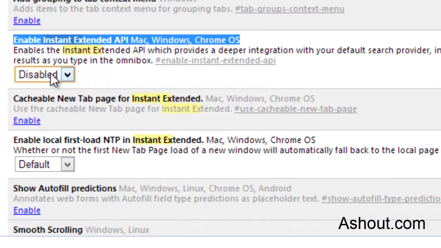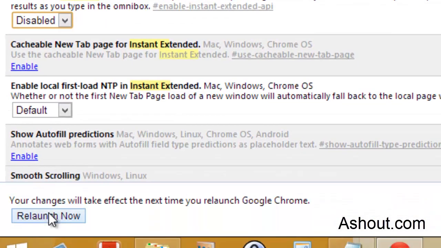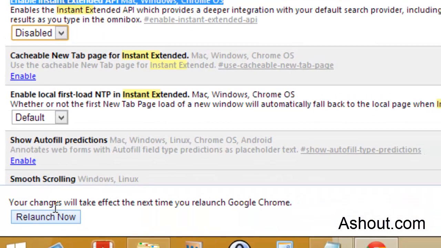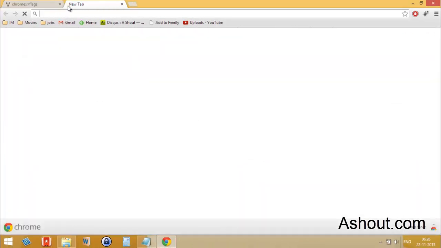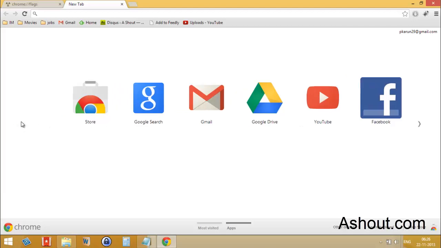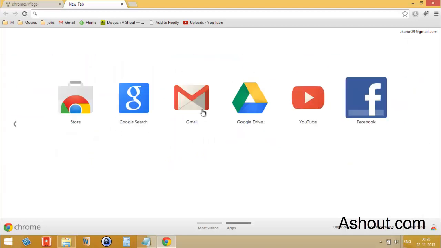Once you change that value to disabled, you will get the old tab again. Okay, so once after doing that, just restart your Chrome browser. See, now we don't have that search box, we have completely disabled that.